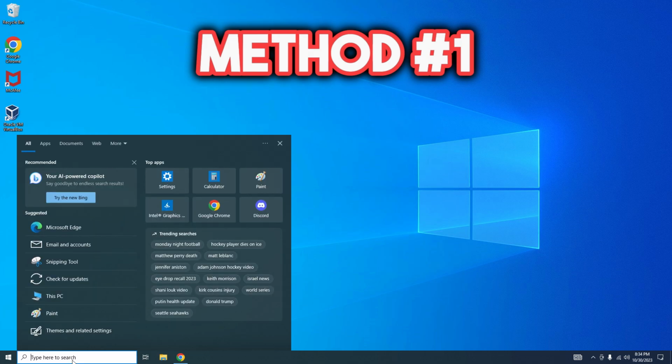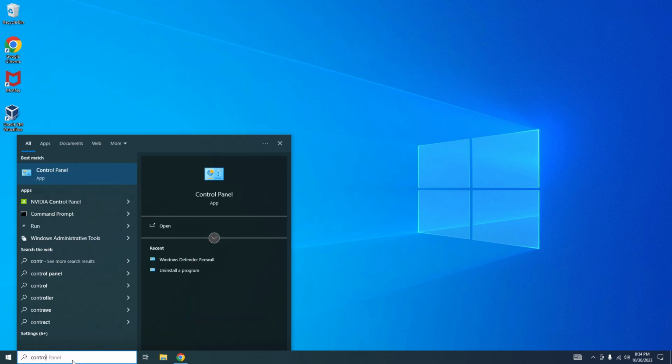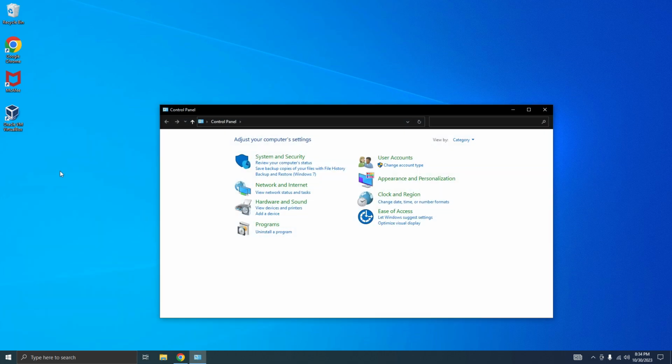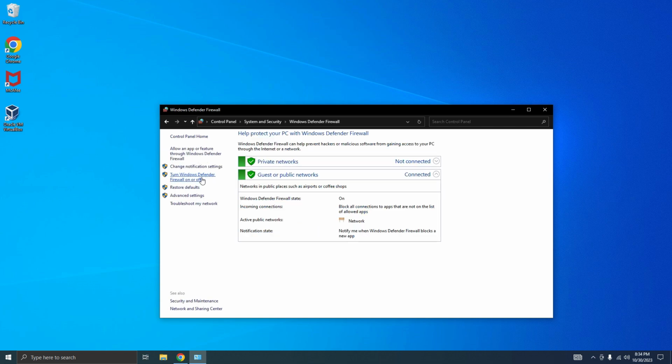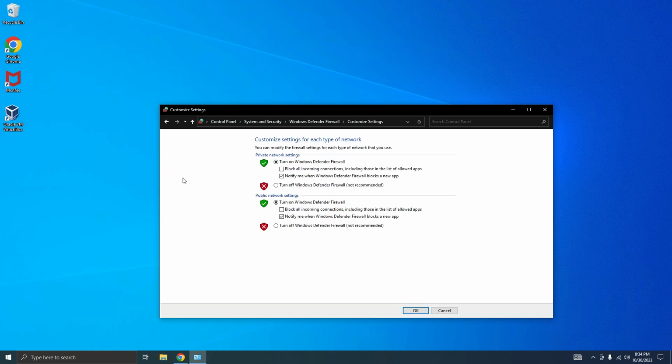First, you want to click on the Windows search bar and type Control Panel. Next, click on System and Security. Then Windows Defender Firewall. Then click Turn Windows Defender Firewall on or off. Now you can enable or disable Windows Defender.